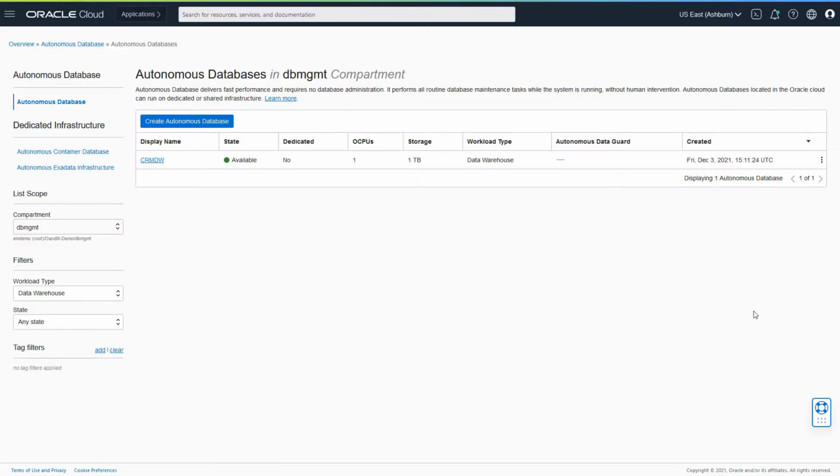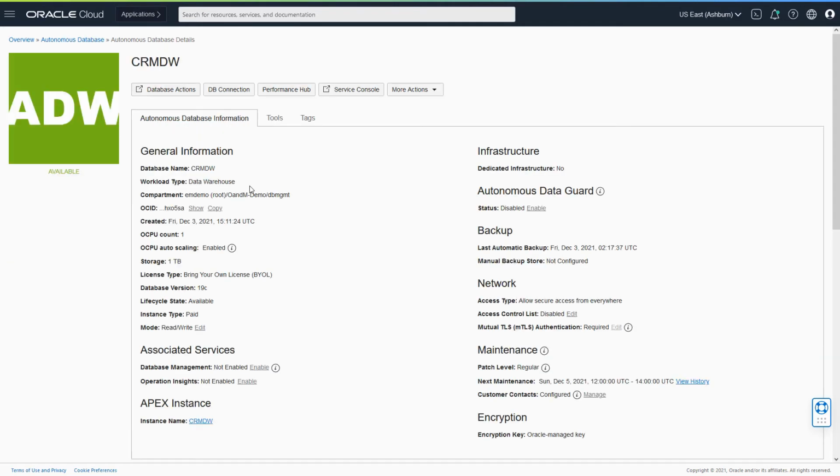All right, I'm now in the autonomous database page, wherein I'm in the DB management compartment filtered by the workload type data warehouse. I have a database named CRMDW. Let me go to the CRMDW database. And within the general information section, I could see that I have associated services, which could be either Database Management or Operations Insights. I would like to enable Database Management on this database.